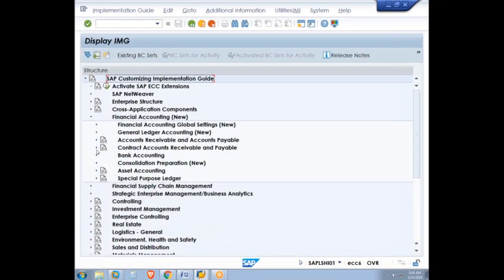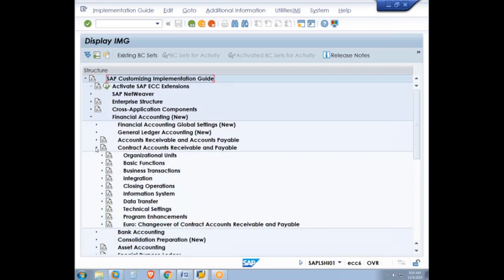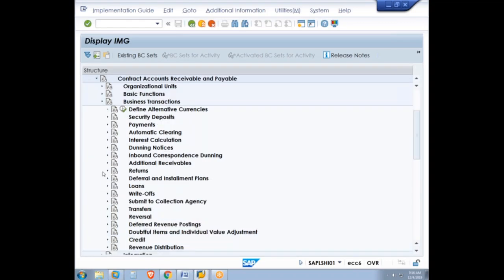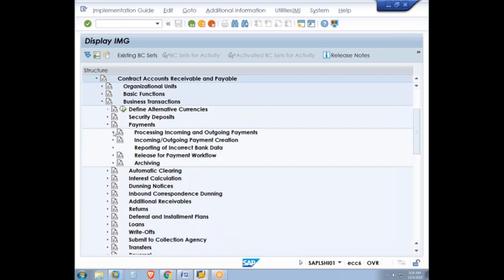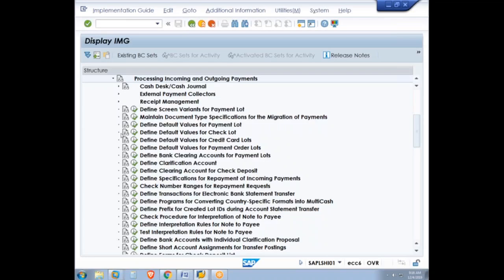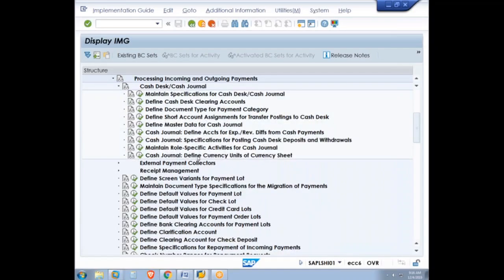Go to financial accounting new, accounts, contract accounts payable and payable, business transactions, and then go to the payments, incoming processing, incoming and outgoing payment, cash desk, cash journal, and then cash journal, define currency units of the currency sheet. This is not required actually. Maybe in some specific country it may be required. So you can ignore it.